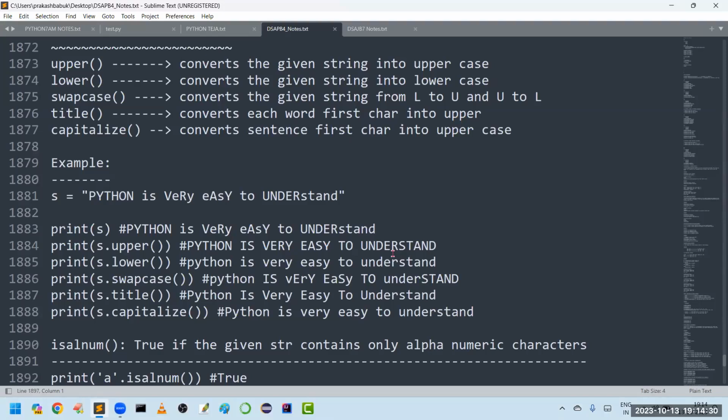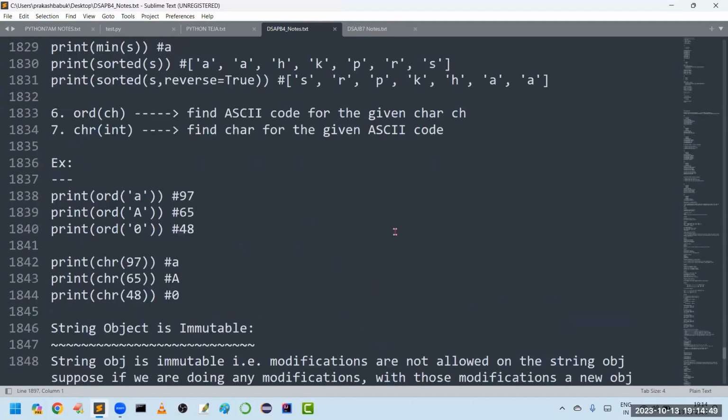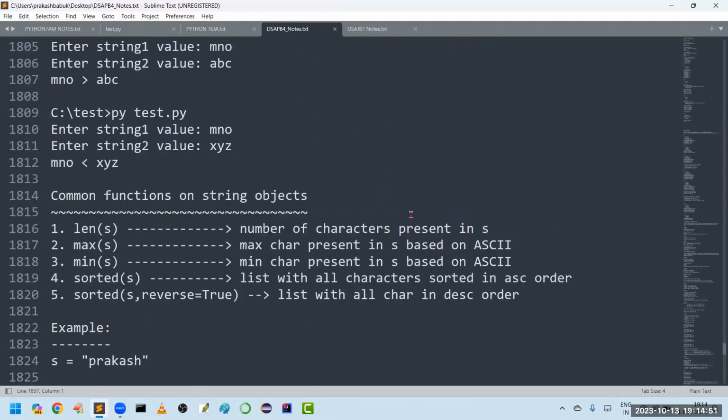After that, we discussed various arithmetic operations on the string data structure. We even saw how you can compare one string object with another string object. Next, we discussed common functions which we apply on string data structures. All these things we covered very clearly in the last videos.